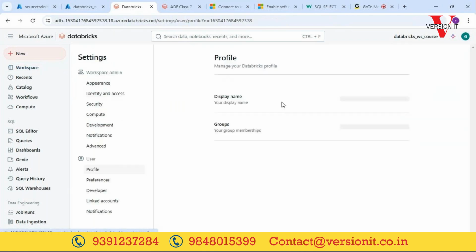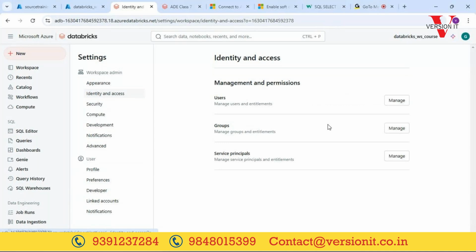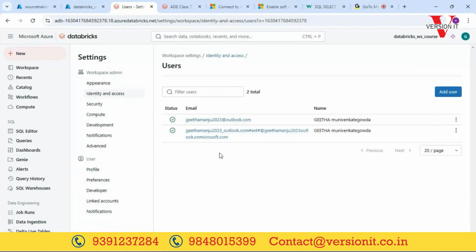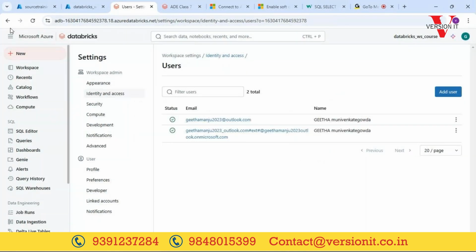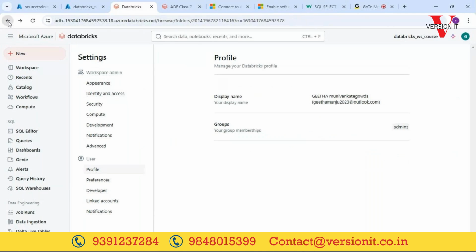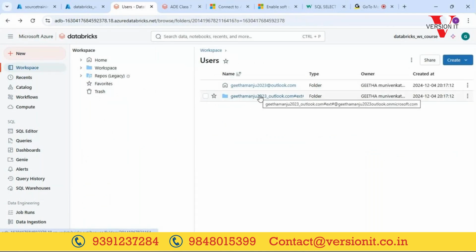Just go here and, as I told, identity and access management. You can add another user; you can give your email ID and password and it will be created. But I'm not going to give access, because at the end of this class I'm going to delete this workspace for sure.